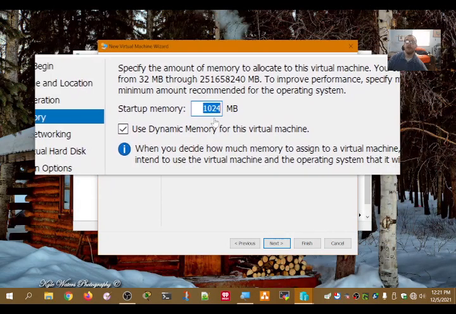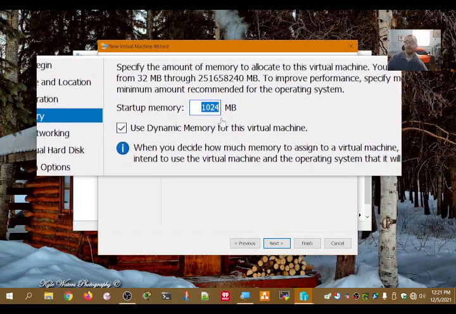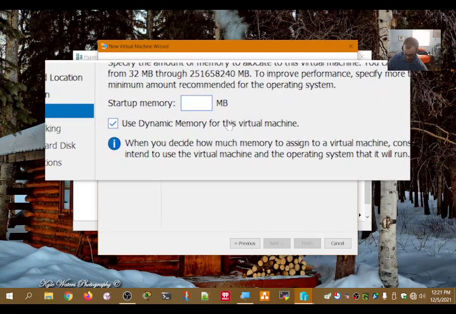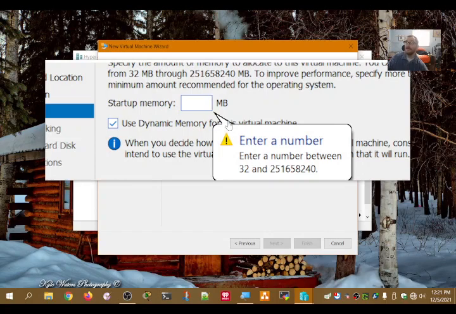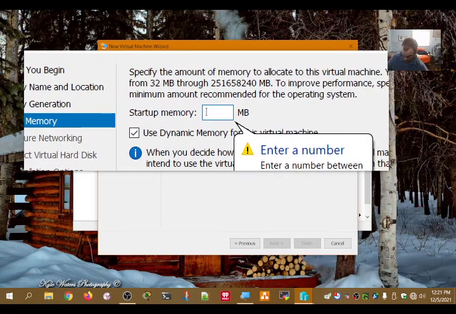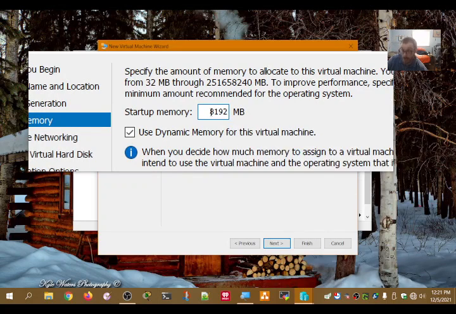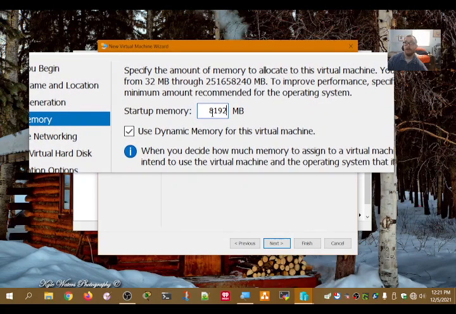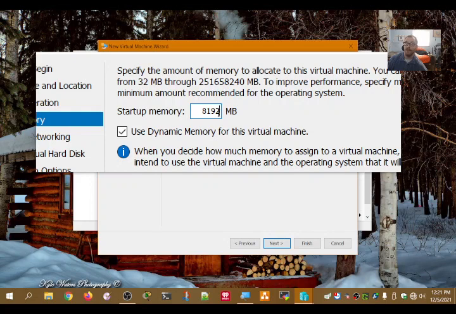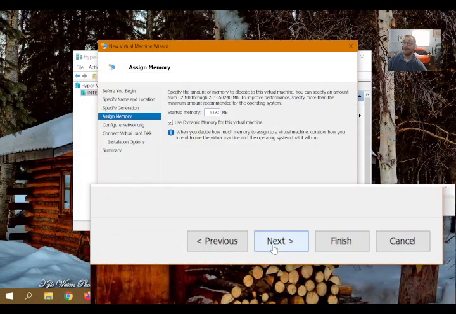You want to have use dynamic memory for this virtual machine checked and change this to at least 4096, but in my case, since I have 32 gigabytes of RAM, I'm going to put it up to 8. But you want to make this number right here at least 4 gigs, which would be 4096 in megabytes, or for 8 gigabytes of RAM, 8192. And then click Next.